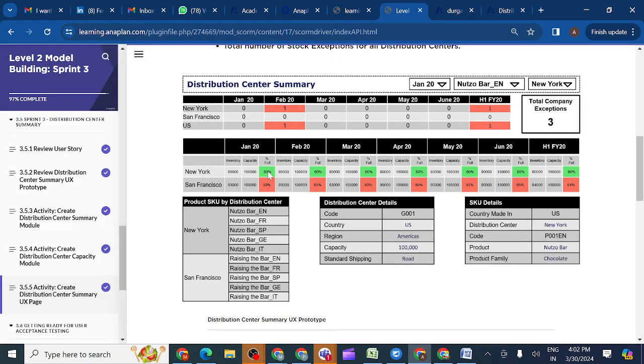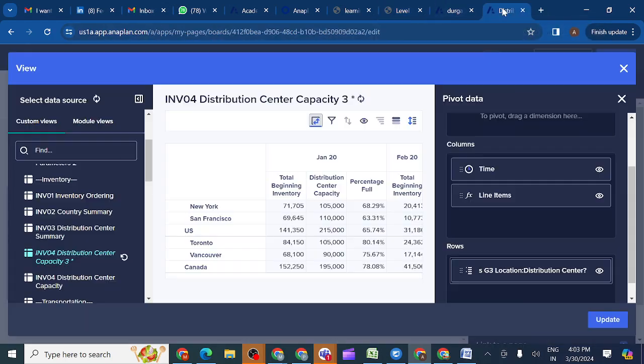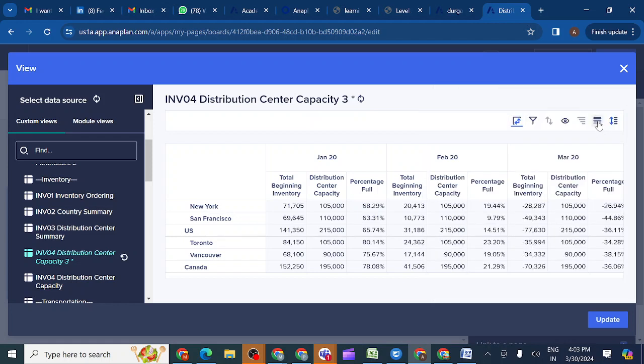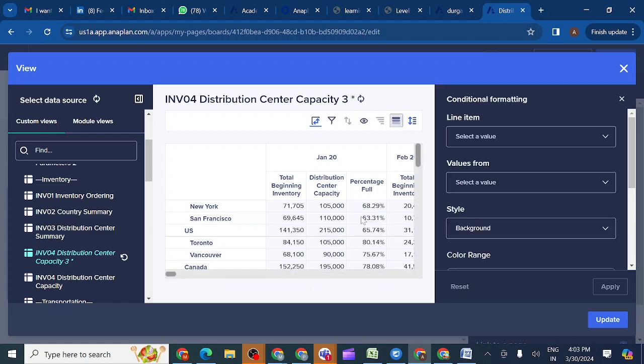And they are applying conditional formatting. What is their condition? If you have below 80%, it is fine. If you fill your distribution center below 80%, that should look green. And if you fill your distribution center above 80%, it should appear in red or orange color. So for that, I should create conditional formatting as well. After completing this one, I can even apply conditional formatting for the percentage full line item.